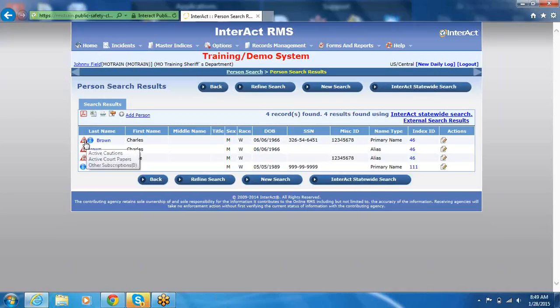It has different information in it depending on where it shows up in what table. Out beside there we have the triangle with the exclamation point. This is kind of our alerts. Within there, when you hover over it, it kind of tells you that he's got an active caution, an active court paper, and a subscription. And if you go down to the next one, it's going to have the same thing. And if you go down to the next one, it kind of has the same thing. If you go down to Jason Brown, and then again we just have a mugshot for Jason Brown.